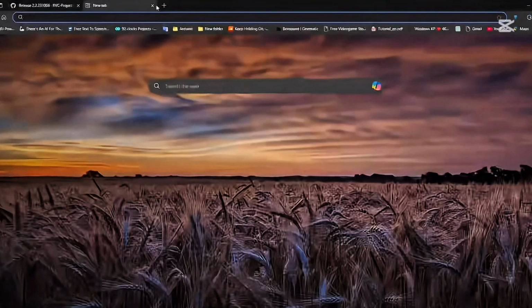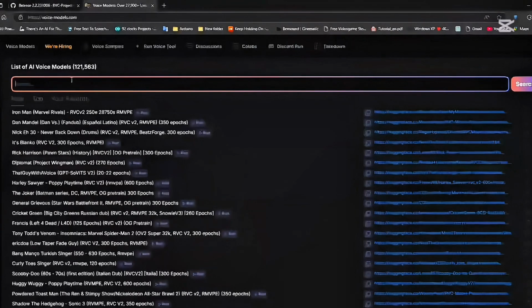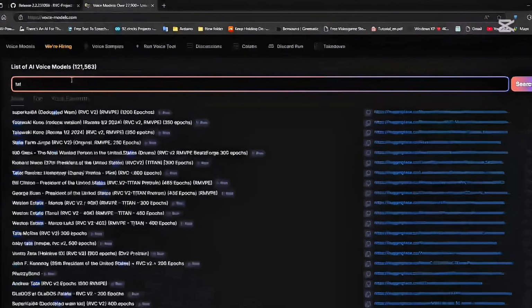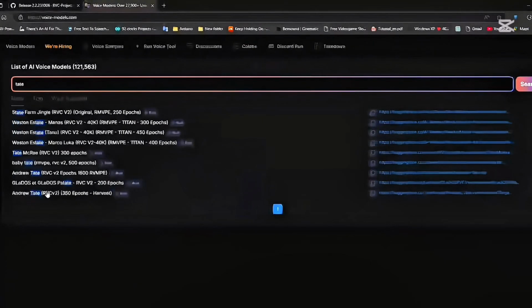Download pre-trained voice models. You can visit this site and download any voice model you like. For example, if you want to find an Andrew Tate voice model, just search for Tate. As you can see, it brings up a lot of models. The quality of each model may vary, so you'll need to download a few different ones to find the best quality. Pay attention to the ones labeled RVC version 2. You should use these as they offer better quality.